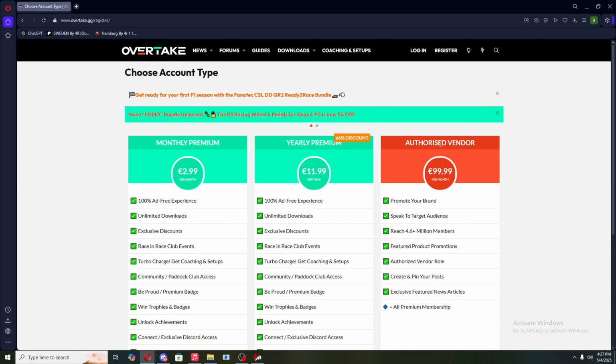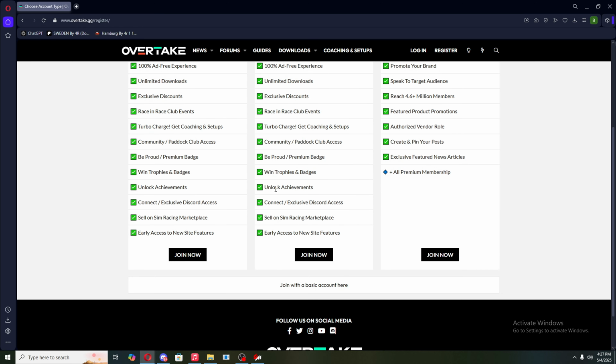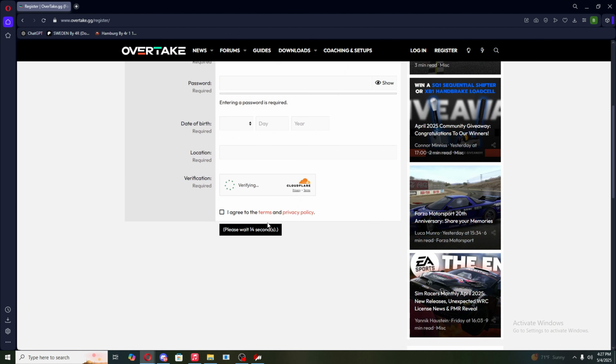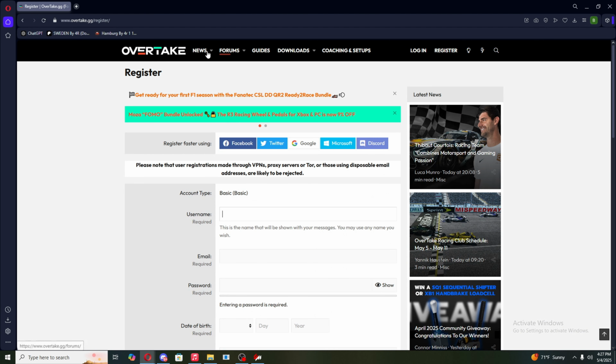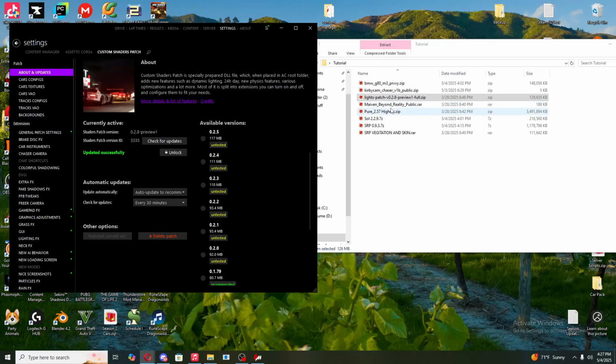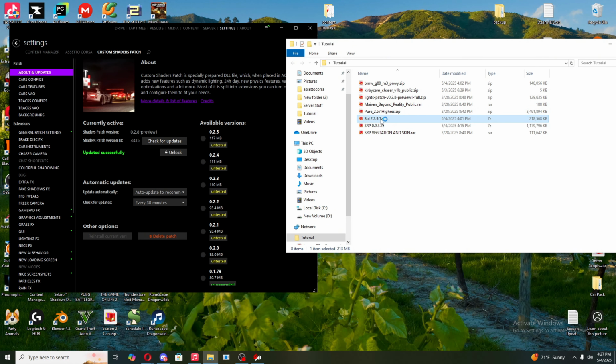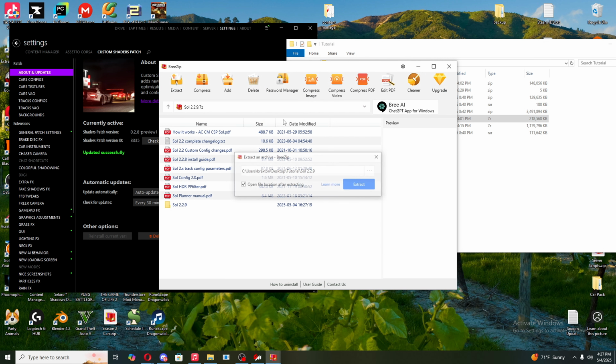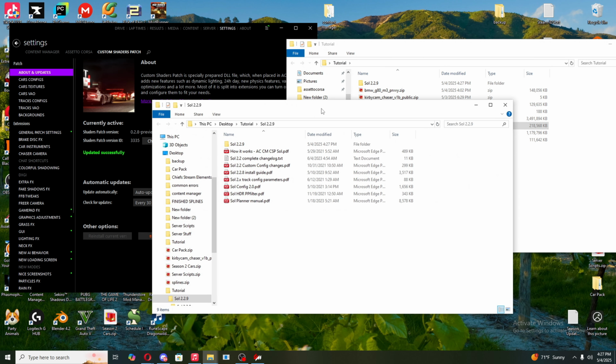And now this is a little scary at first. You don't have to pay. Come down here, join with a basic account here. Now you can fill out your account and do all that, and now download Sol. Once you're done downloading Sol, we can close out all of this. You'll get this file right here. We can double click open it. We can extract it. Alrighty, so we have this folder here. Now, most all mods are going to have a README in them, or how it works, or whatever it is.